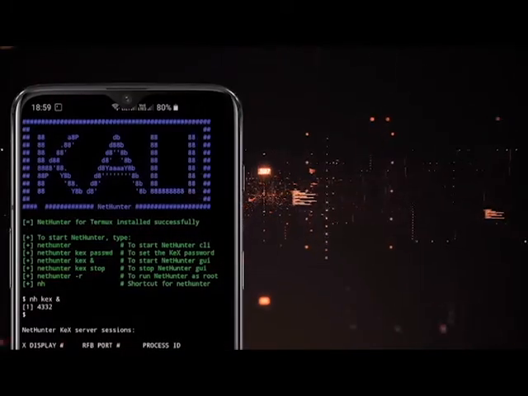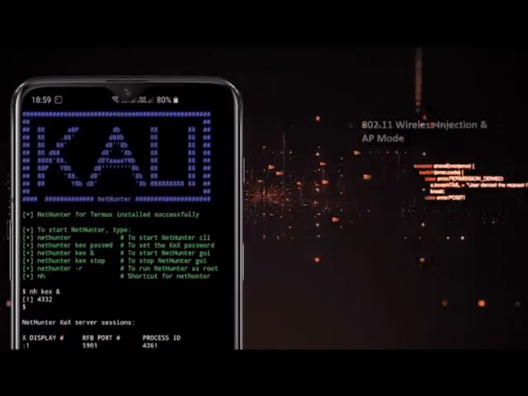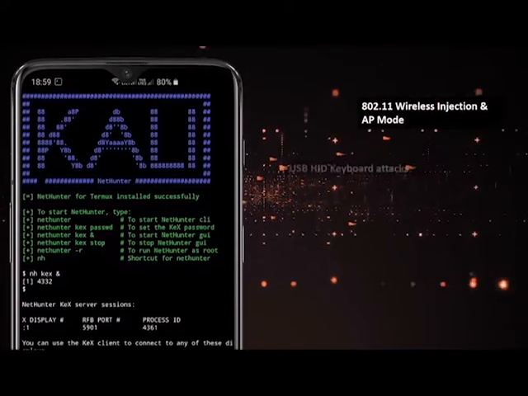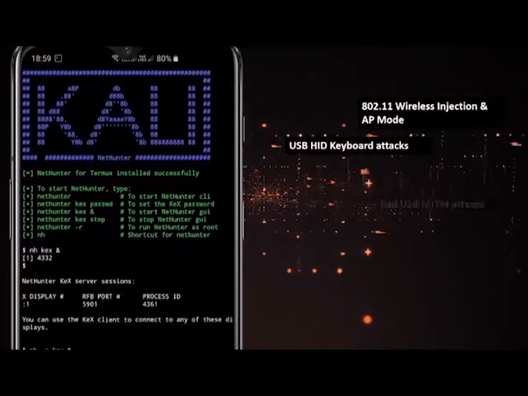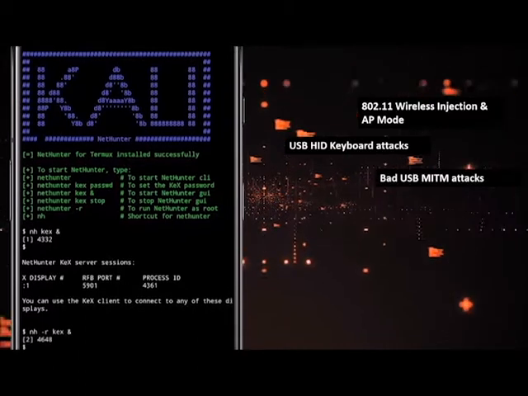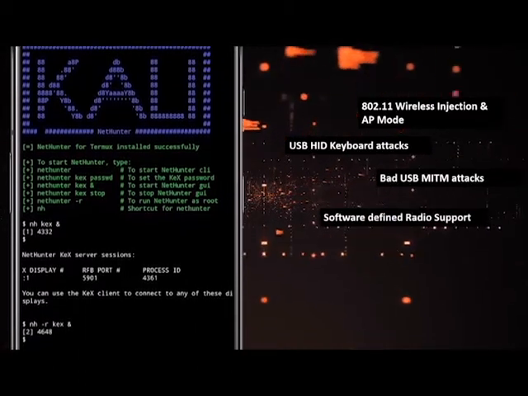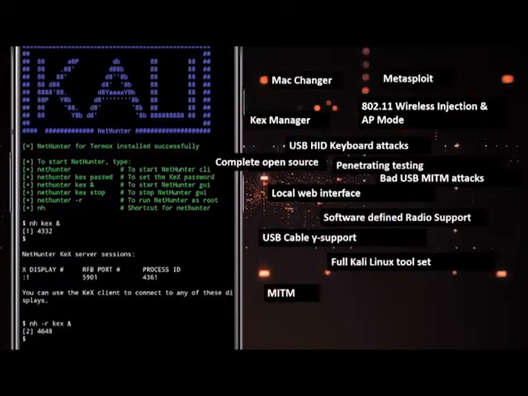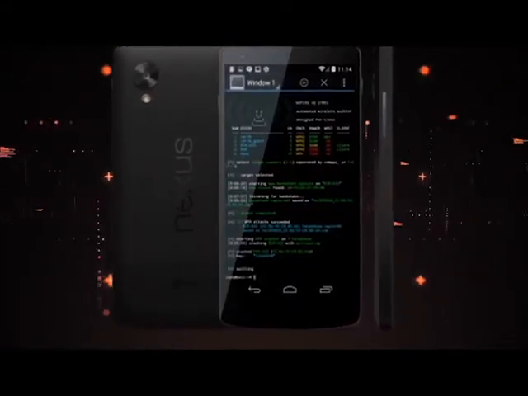Some important features of NetHunter include wireless injection and AP mode, USB keyboard attacks, BadUSB MITM attacks support, software-defined radio support, and many more. Basically, it's a full-powered software which will convert your Android phone into an ethical hacking machine.